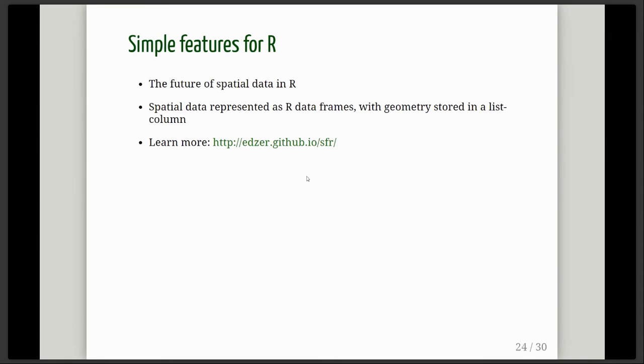Now, in the time we have left, I want to chat briefly about some recent functionality that's been added to Tigris, which allows you to return the results of Tigris function calls not as SP objects, but rather SF or simple features objects. And simple features, the package itself is relatively new, but it represents the future of spatial data in R. It is extraordinarily exciting.